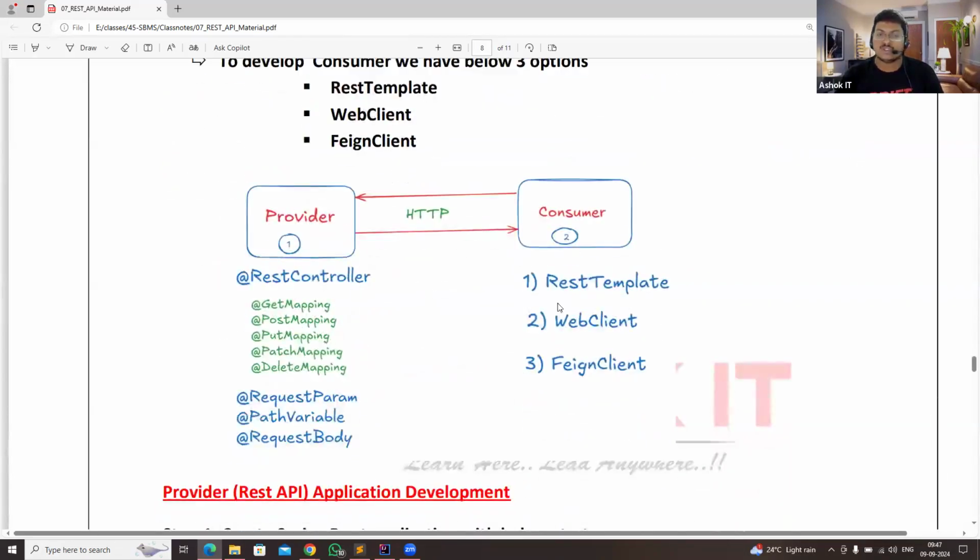And to develop the consumer also, there are three ways available. One is by using RestTemplate. The second one is by using WebClient. The third one is by using Feign client. So in total there are three ways available in order to develop the consumer.